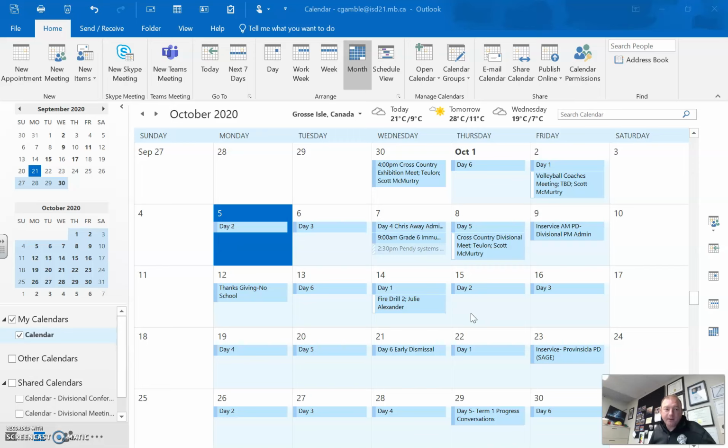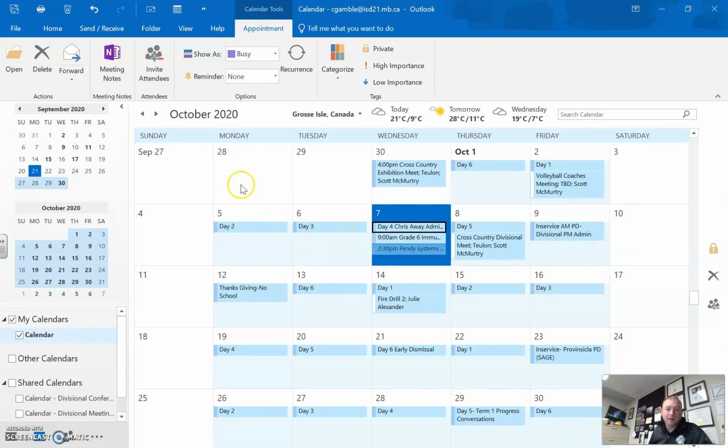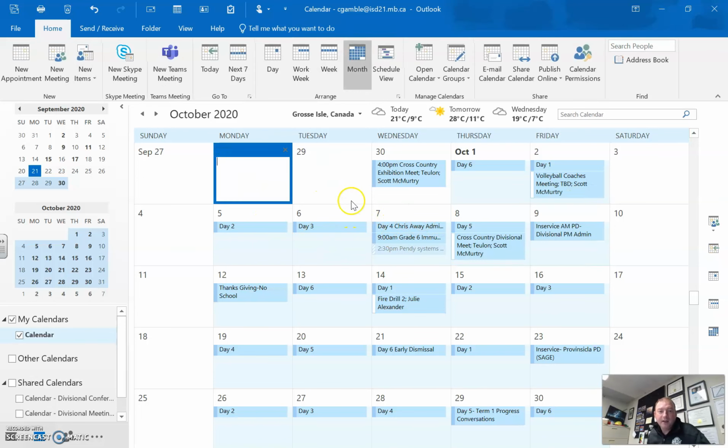The first step is that I've sent you an Excel file, and the Excel file is saved as a CSV file. Now, for the purposes of this video, I'm not going to show you how to customize it, but you can customize it. You can see that I've already inserted the data into my calendar, and I've got this item here. It says Chris away, admin meeting, Quarry Park. So that's an item that in the version that I sent you just says admin meeting, Quarry Park.